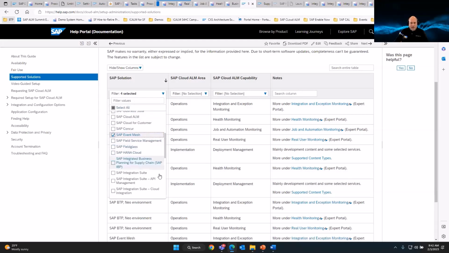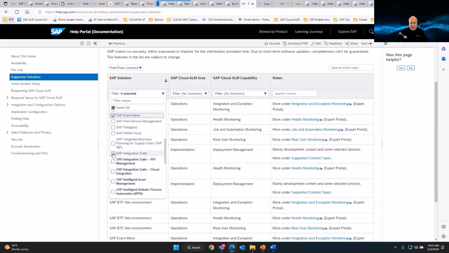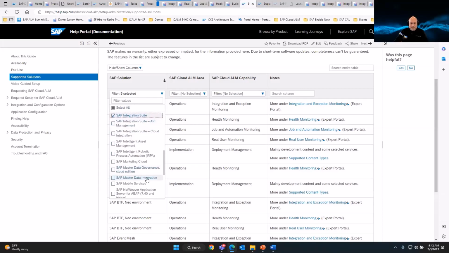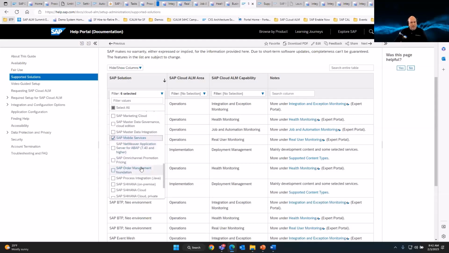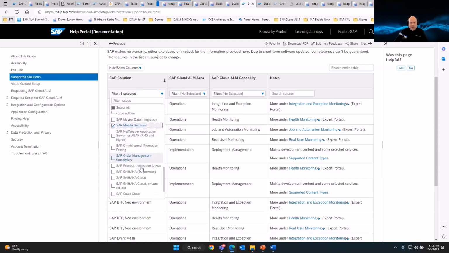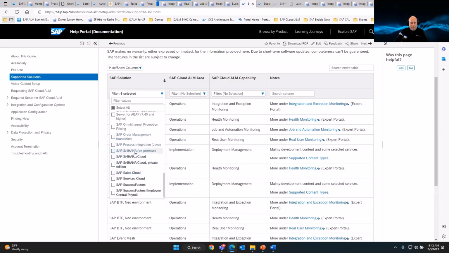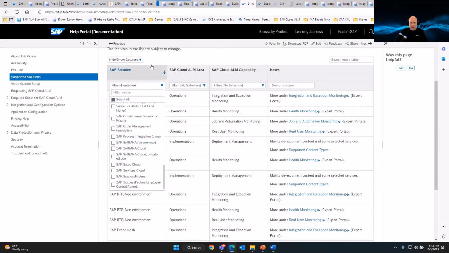You can also do a search by free text, but I can do integration suite. I can do, let's see, mobile services is another one. If you look at that big BTP in the Discovery Center and the service catalog, you can see how they map to these. So I'll just pick a couple.